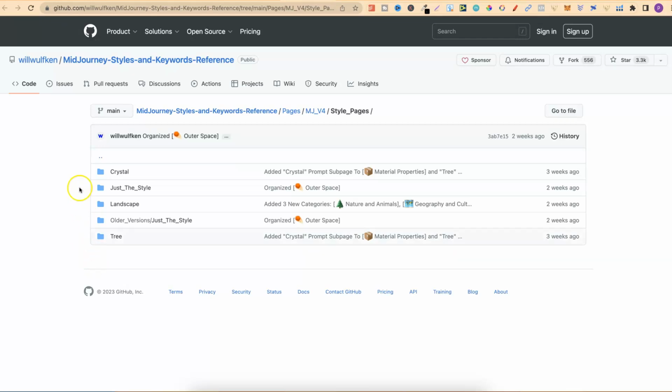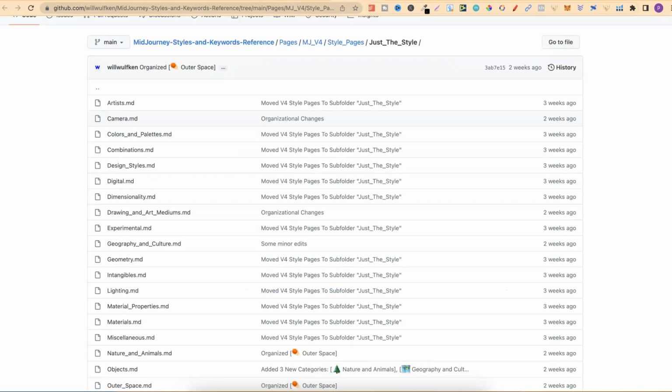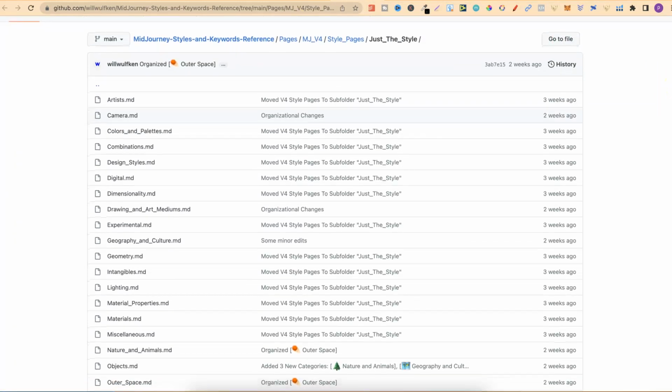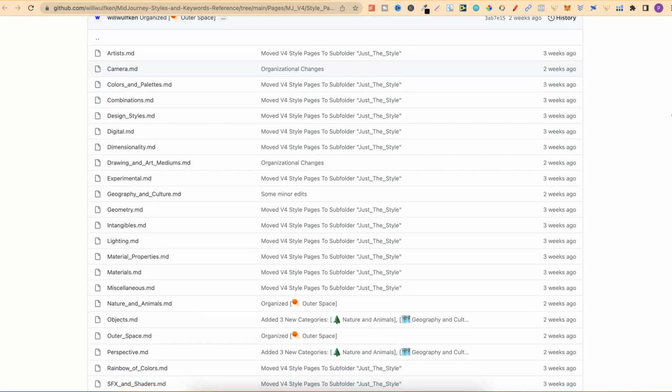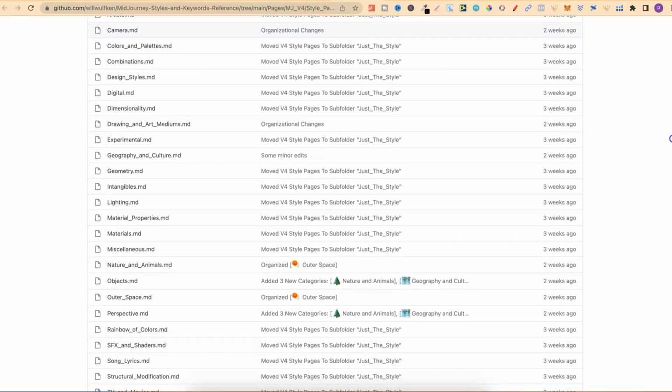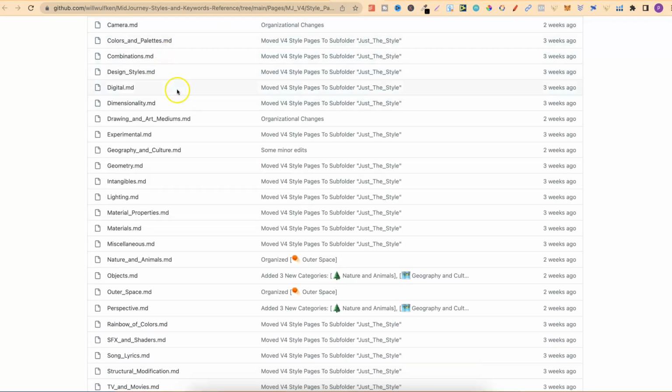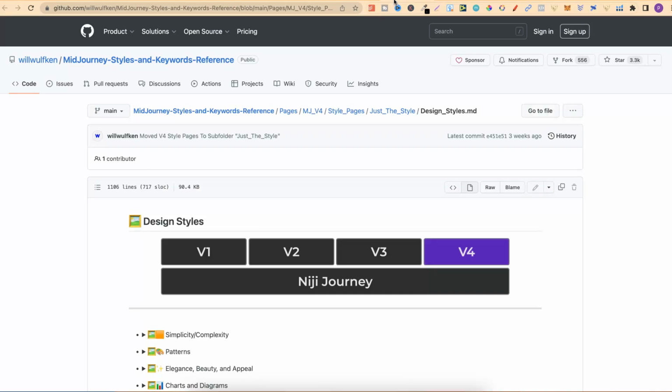These are all categories: crystal, just the style, landscape, older versions, and tree. In this video, because I don't want to make it mega long, we're just going to go through the style and then a little bit in landscapes. If we open the style here, we can see even more categories. Under these categories is where you're going to find all of these amazing keywords. There's artists, camera, colors and palettes, combinations, design styles. We're going to take a look at design styles, drawing and art mediums, and a couple of others as well. I've already got this opened up in a new tab.